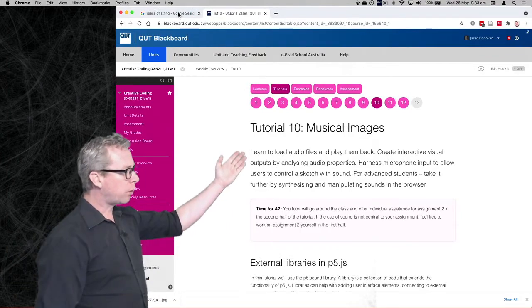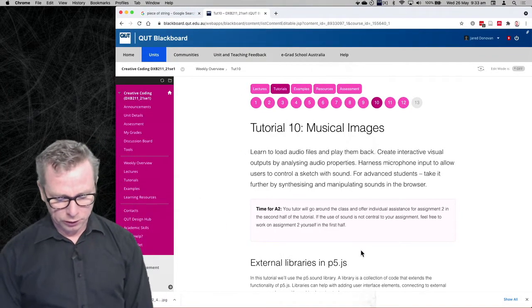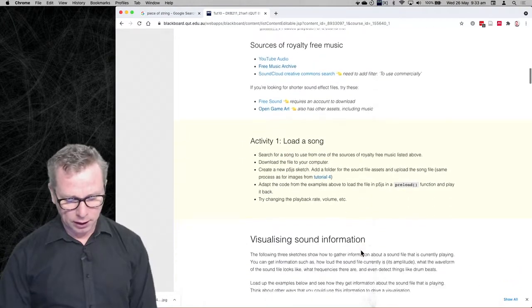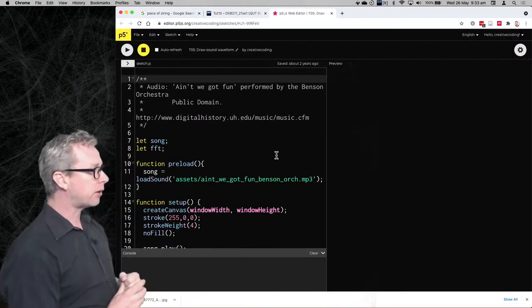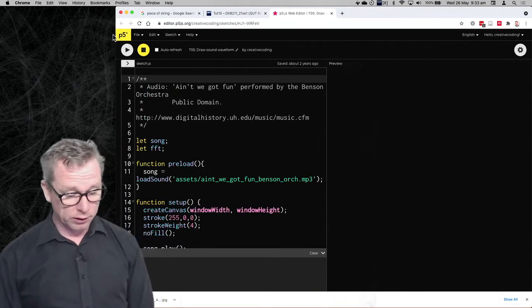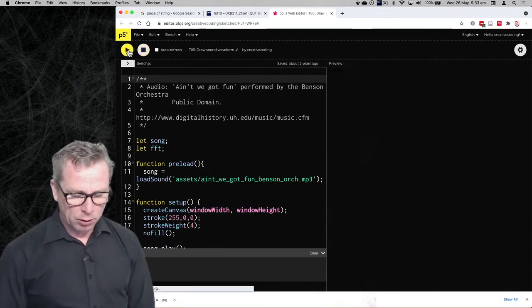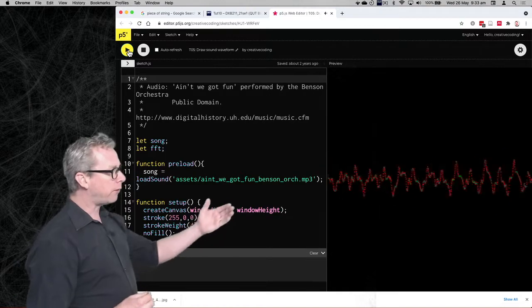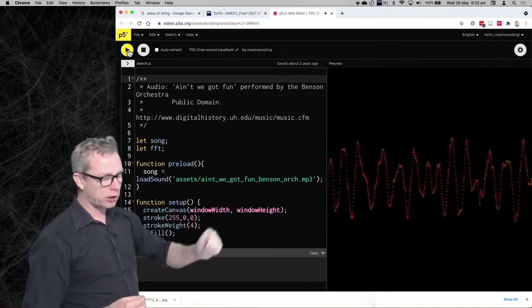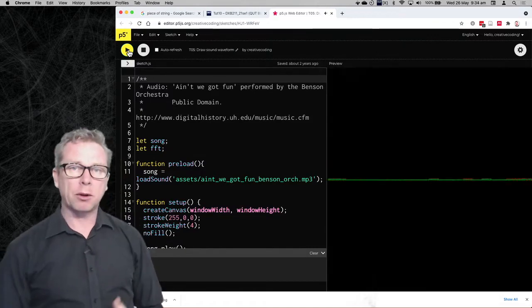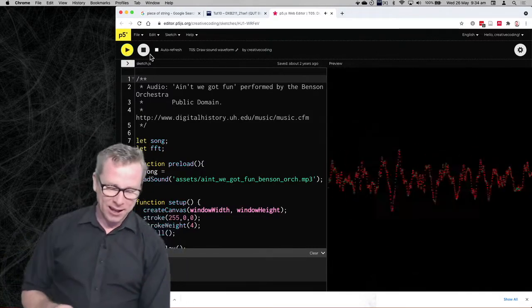She started with the musical images tutorial and looked at the draw waveform example. And this is a good place to start. I think this is probably where I would have suggested starting too. But what she found with the draw waveform example, there's just a lot of movement going on here in the sketch. Now there are a couple of ways that you could sort of slow that down.